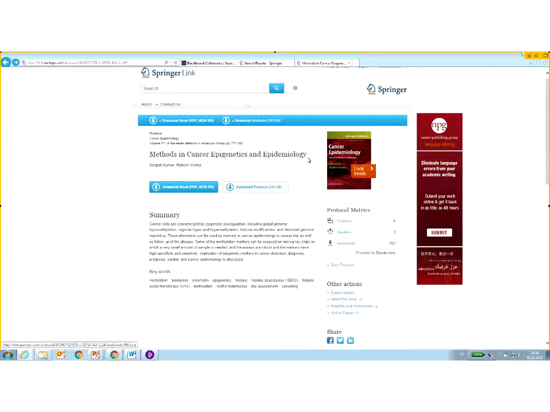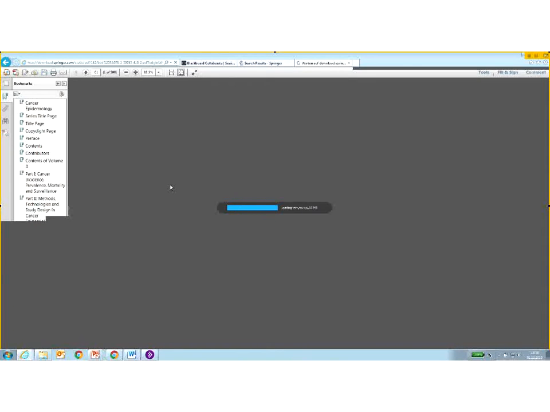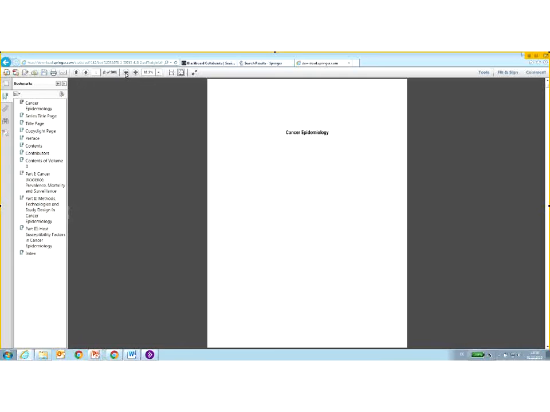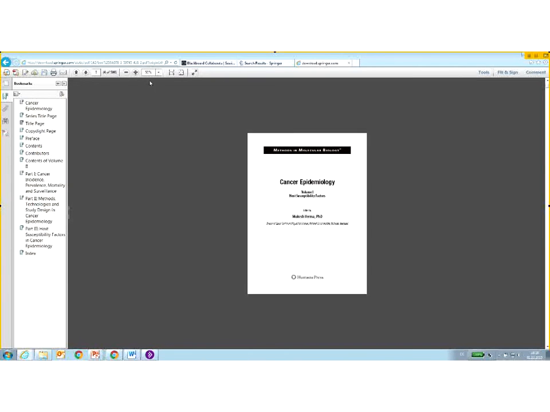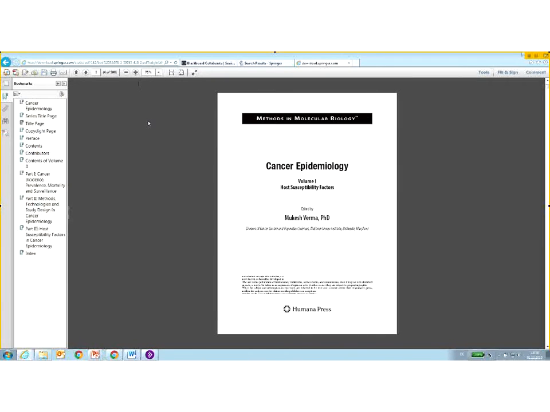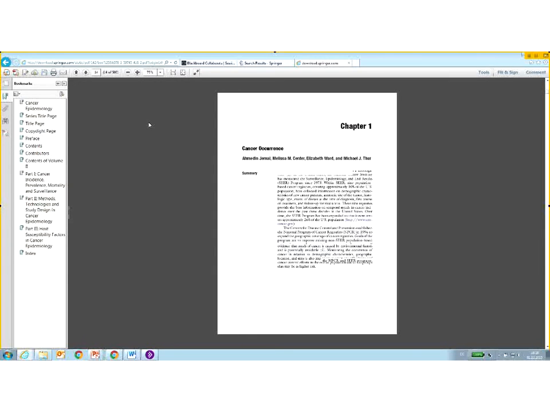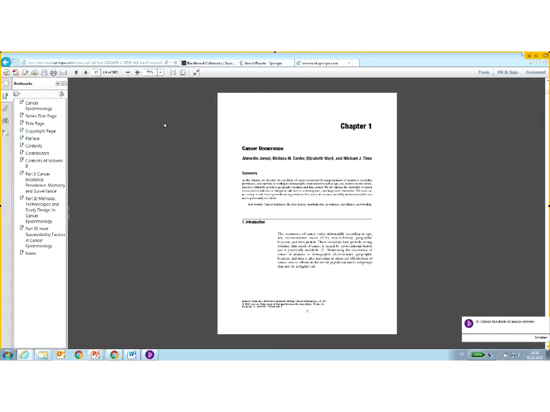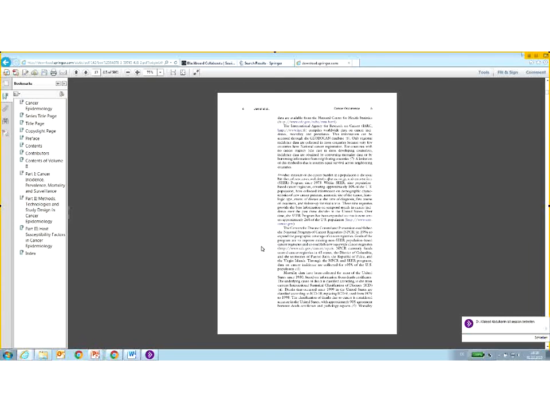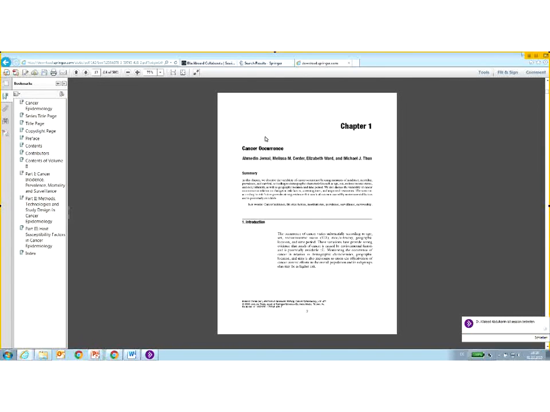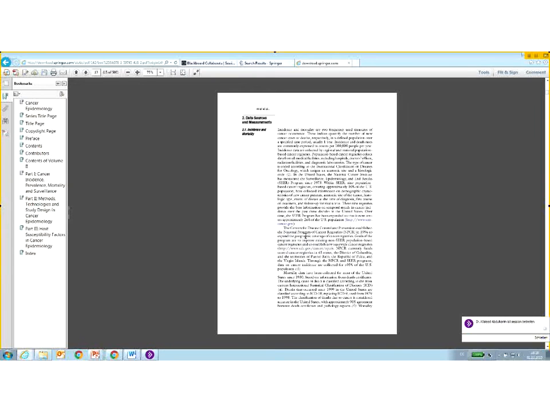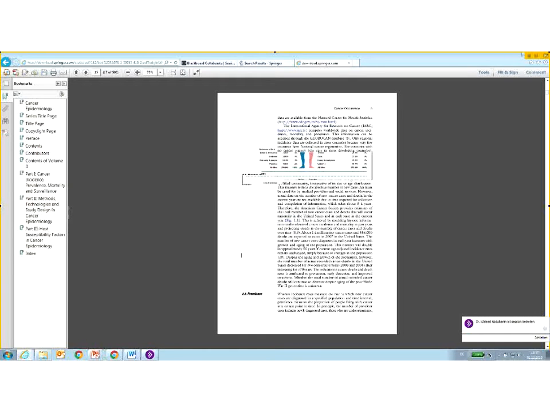The other thing that you can do is download the whole book, for example. If you want all the protocols contained within this cancer epidemiology book, you can download the whole book. And now you have access to all the protocols that are contained within this book. Besides the structured protocols about certain techniques, you also have some chapters that include more of an overview on a certain topic. So in this case, you have an overview about cancer occurrence, for example.